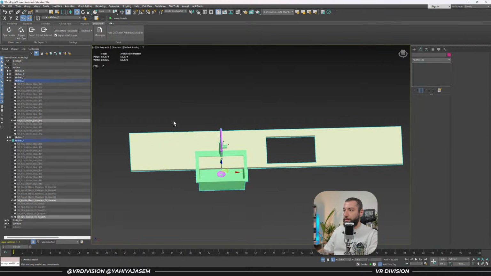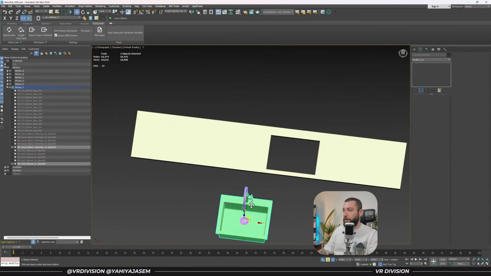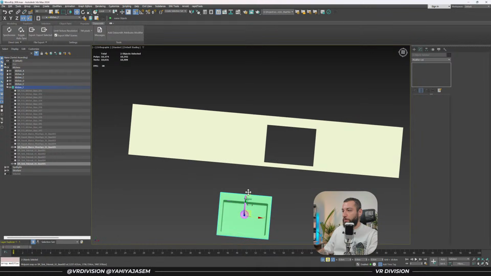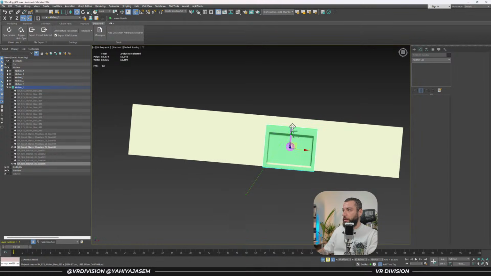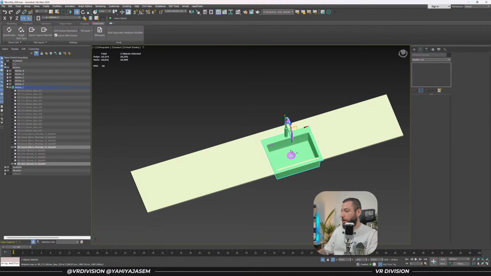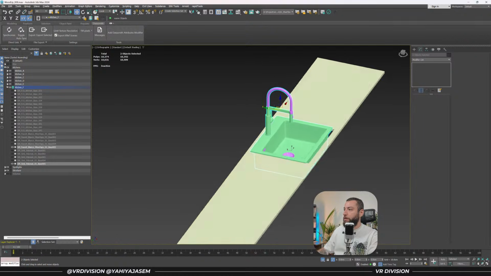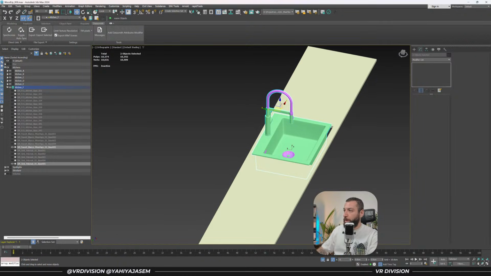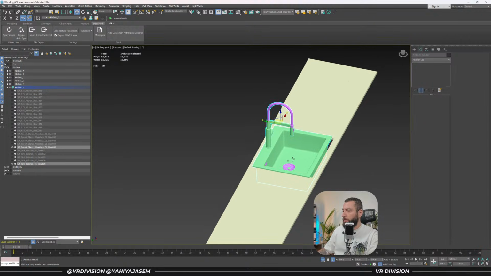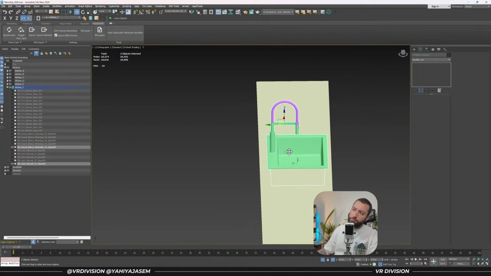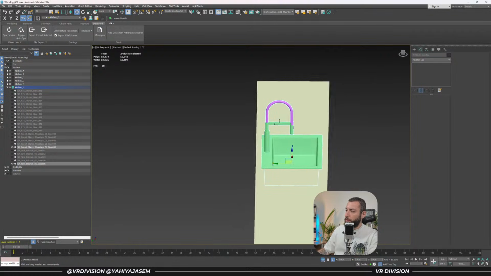Now let's do this. Let's quickly snap this here. And let's do this. Nice. Maybe that's a bit too much, so let's -4. Okay, that's good. Maybe too much. Okay.